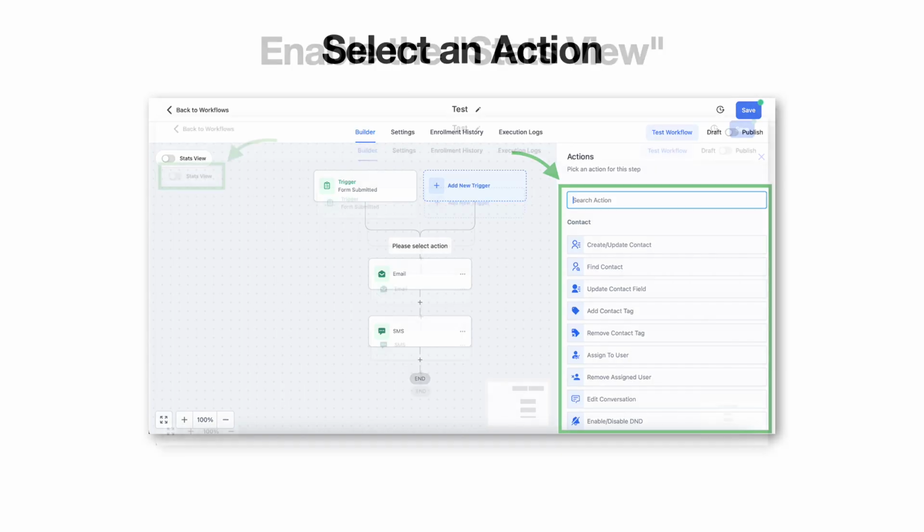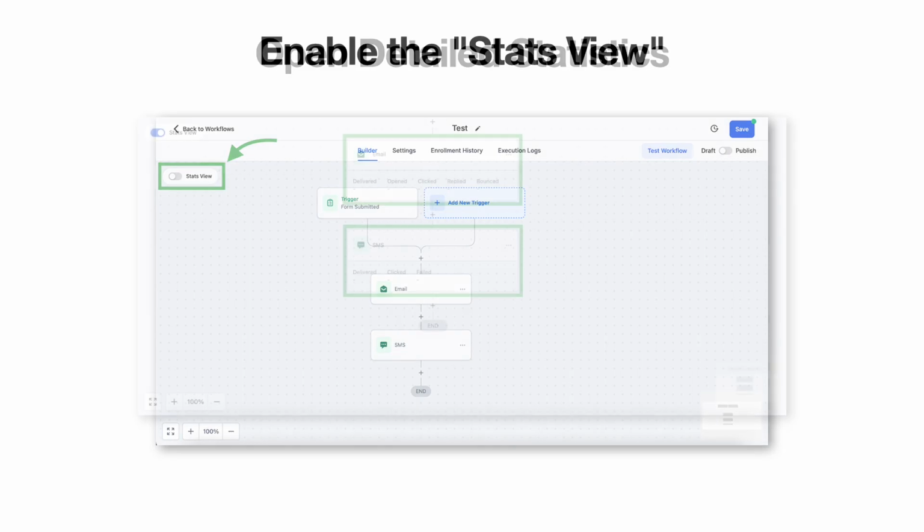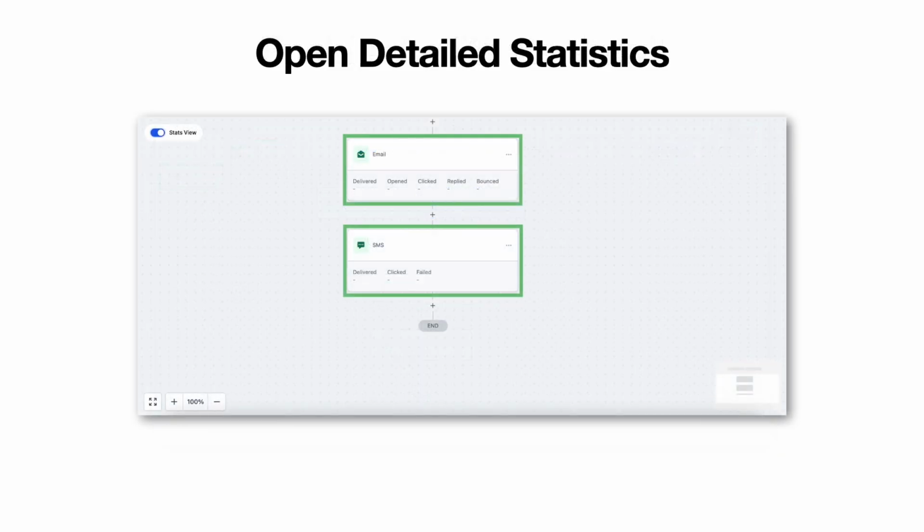One of the things that I love about this new workflow builder is you can easily enable Stat View, which is going to allow you to see absolutely amazing detailed statistics. So this is what those statistics are going to look like, both on email and on SMS.